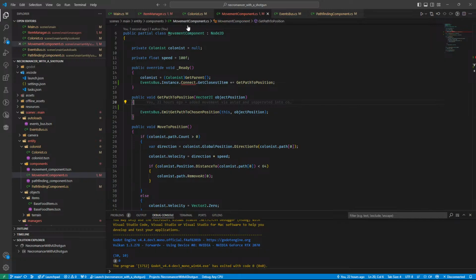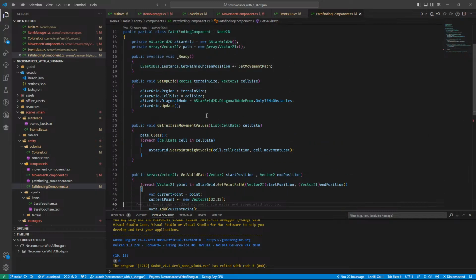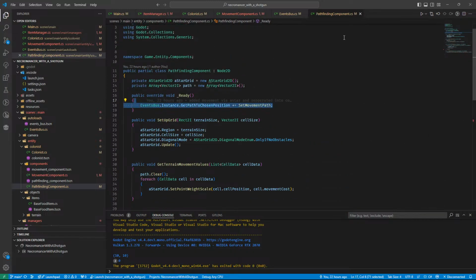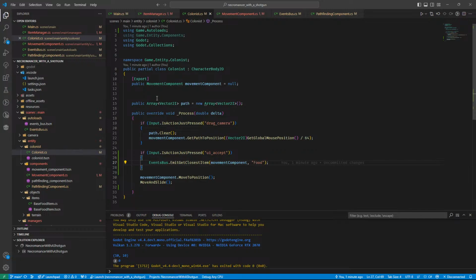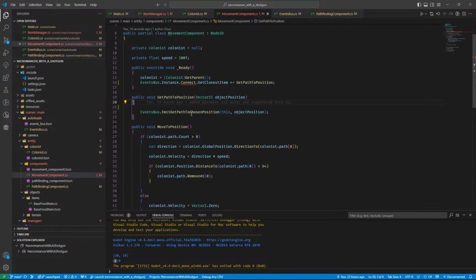Where else am I connecting a signal? I'm connecting a signal to the pathfinding component. Tell me, how am I doing this? That's how. I'm doing it wrong immediately. Grand. That's fine, that's fine, that's fine. Movement component, it just needs to be instance.connect.